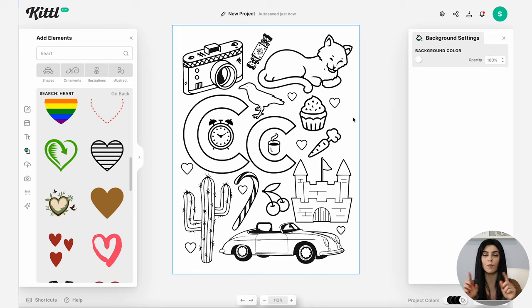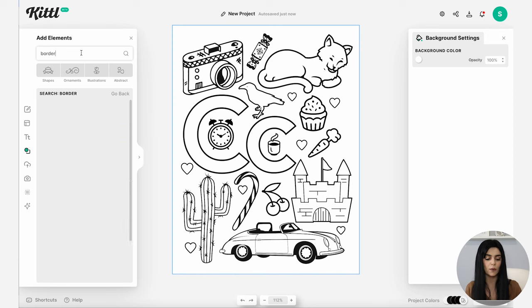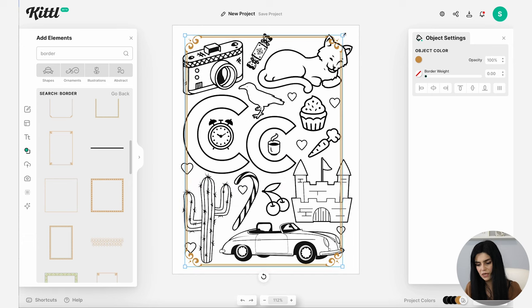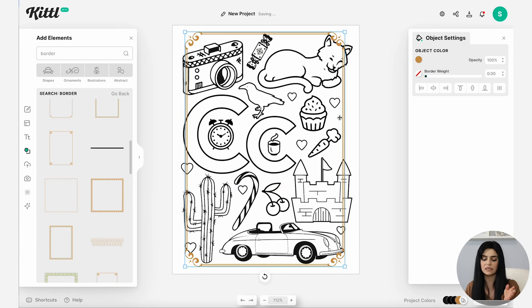I'm just gonna add in a border in the background to give the kids another element to color in. So let's go and type in border. I like this one here. So let's just make it larger to kind of fill in as much as we can on the page. And now I can center it in the middle. So right over here, I'm just gonna center it here and then put it in the middle.